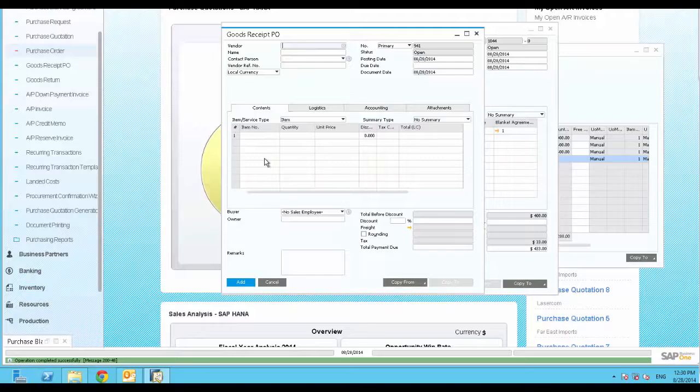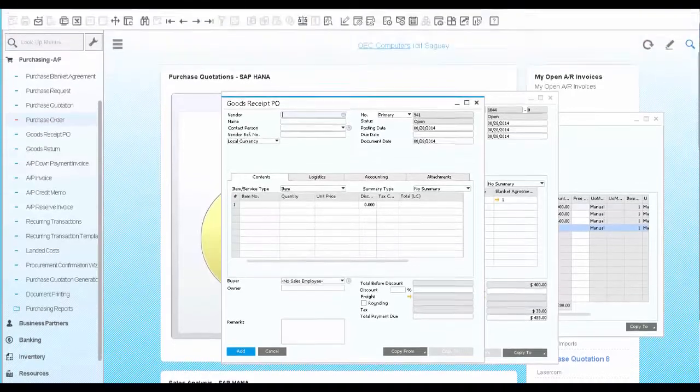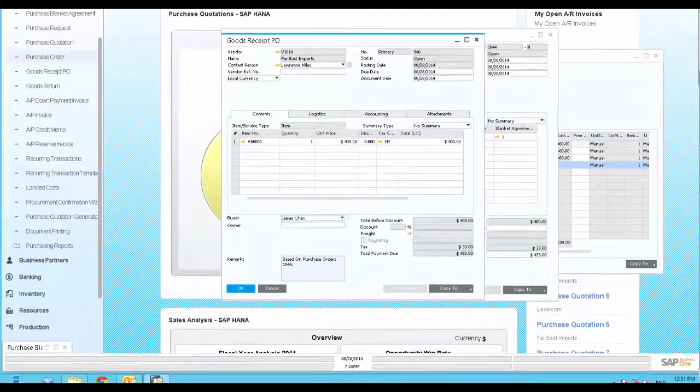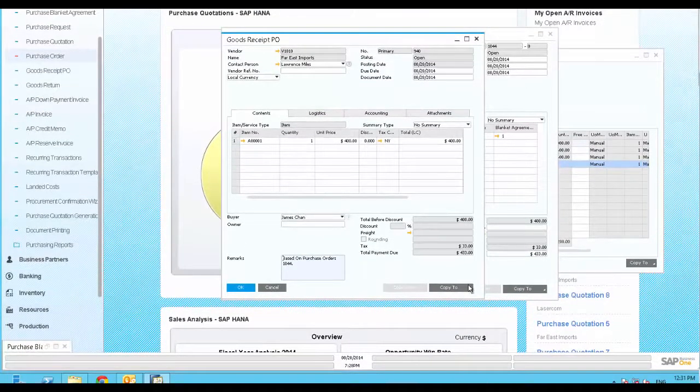Finally, you have received the bill from your vendor, so you're ready to post the AP invoice. We repeat the same operation by copying the Goods Receipt PO to an AP invoice. We click Copy To AP Invoice.